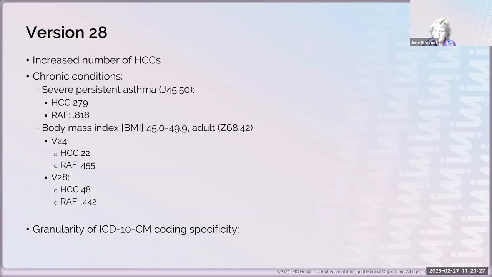Even if a condition remained an HCC in version 28, the numeric identifier and the risk adjustment factor, which reflects some severity, may have changed, as you can see here on the slide, for code Z68.42, the body mass index. June, can I jump in for a second real quick? By all means.